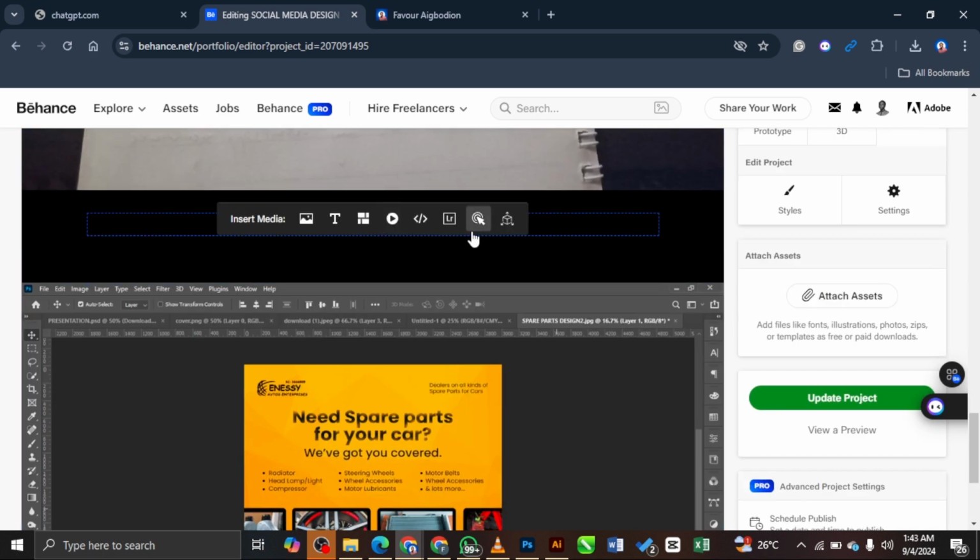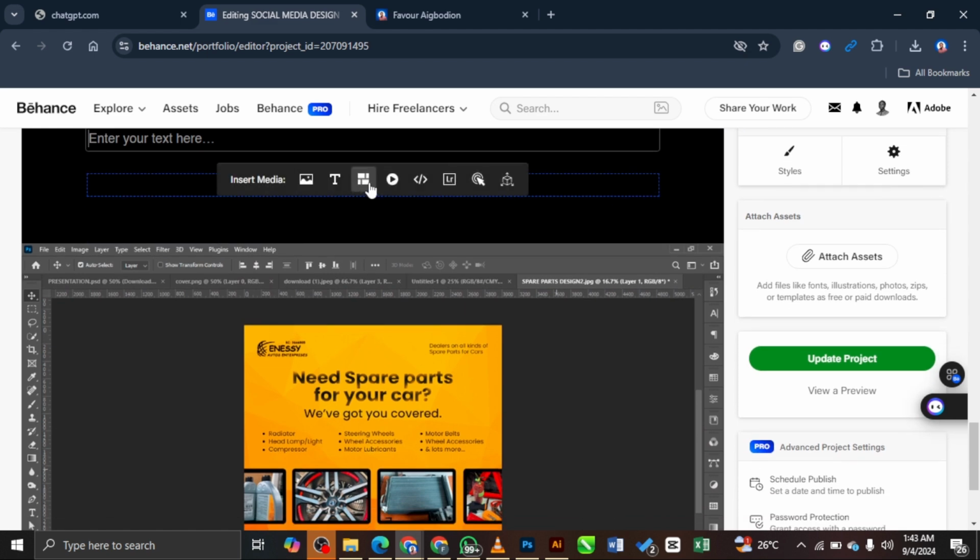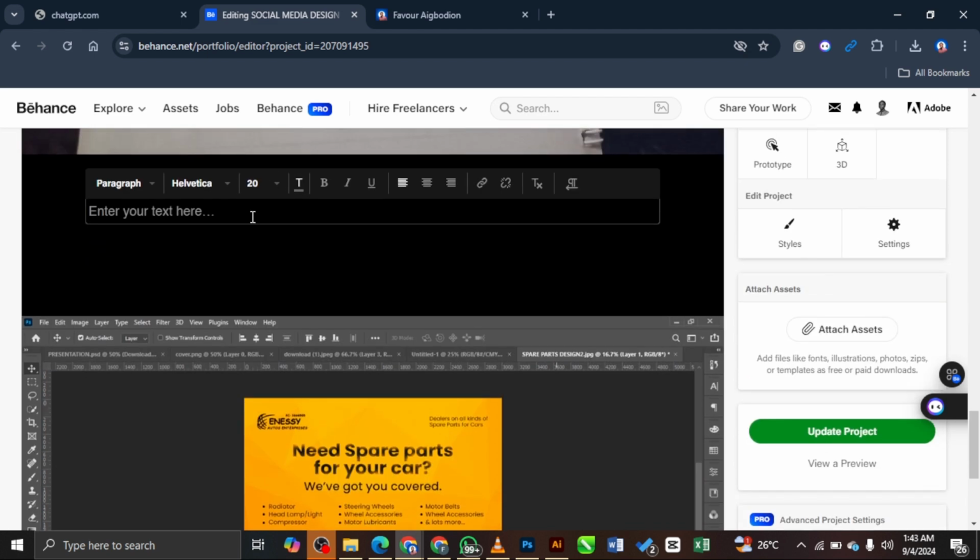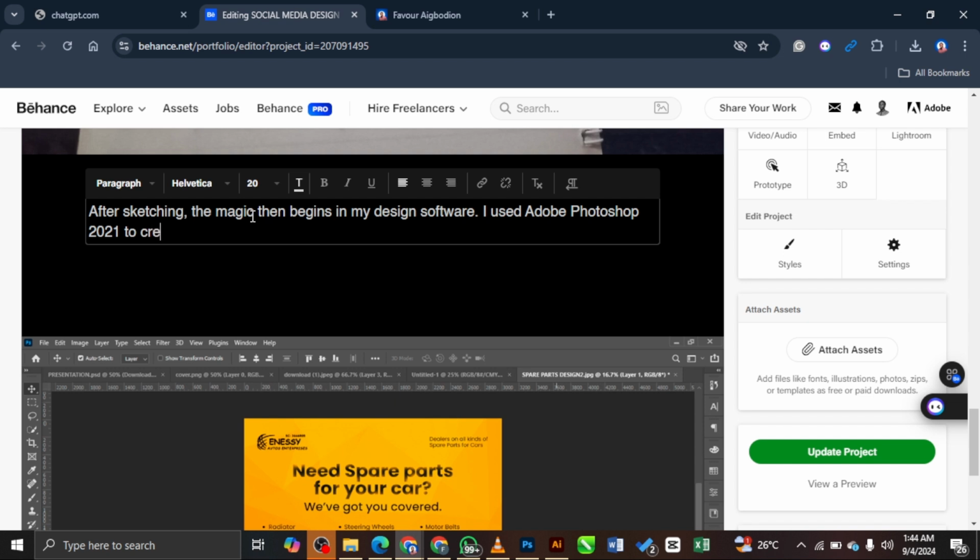Oops, okay, my text is gone. Guess I'll just import another one. What did I even say before? Wow, it's gone. So this is me giving you more reasons why you have to draft your content first before you come to your Behance screen. Enter my text. Did I say before, after sketching, the magic then begins in my design software. I used Adobe Photoshop 2021 to create this design, and I had fun creating this.